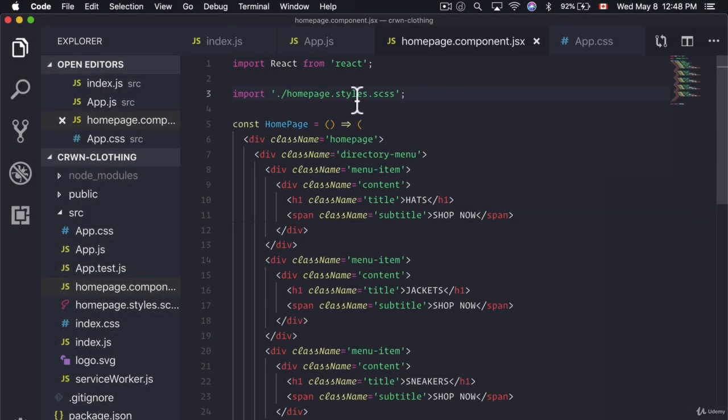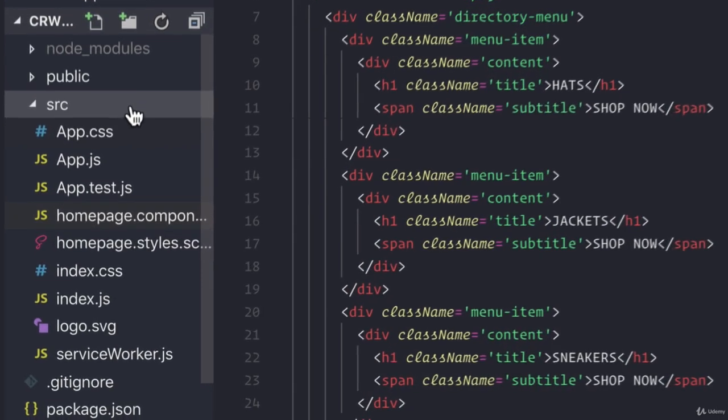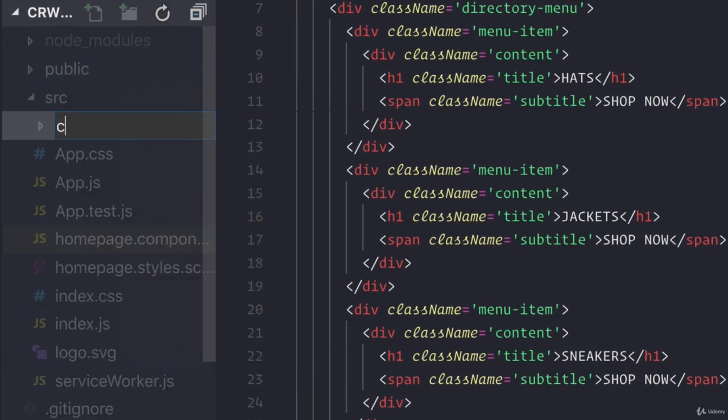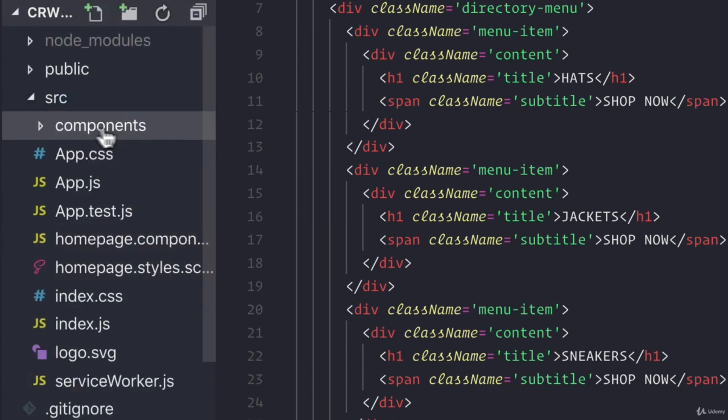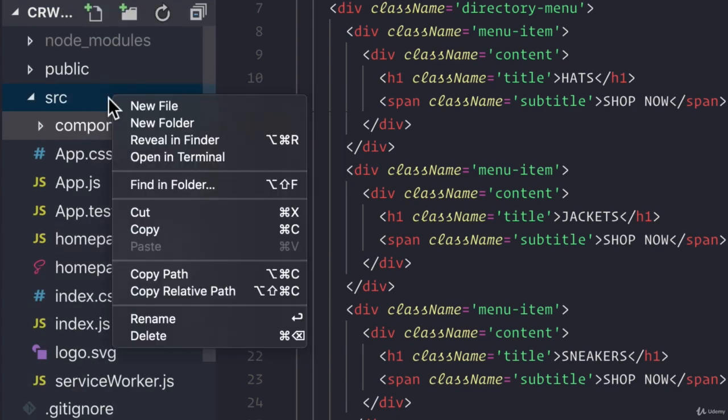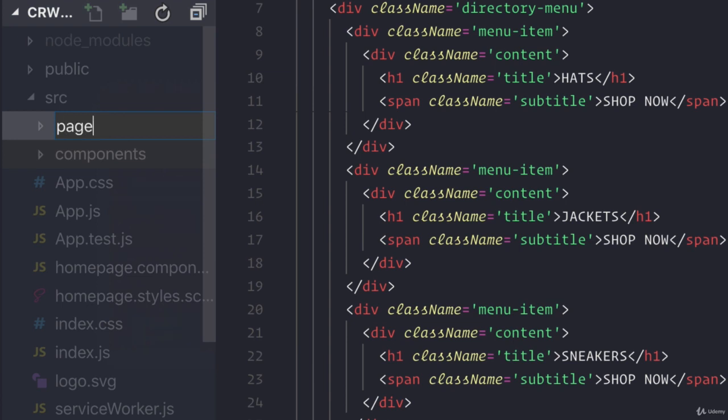Okay, now let's start moving our components into their own folders. So the first thing I'm going to show you is actually our new folder structure. We're actually going to have two folders: one for components, which is going to hold all of our reusable components, and one for our page components.